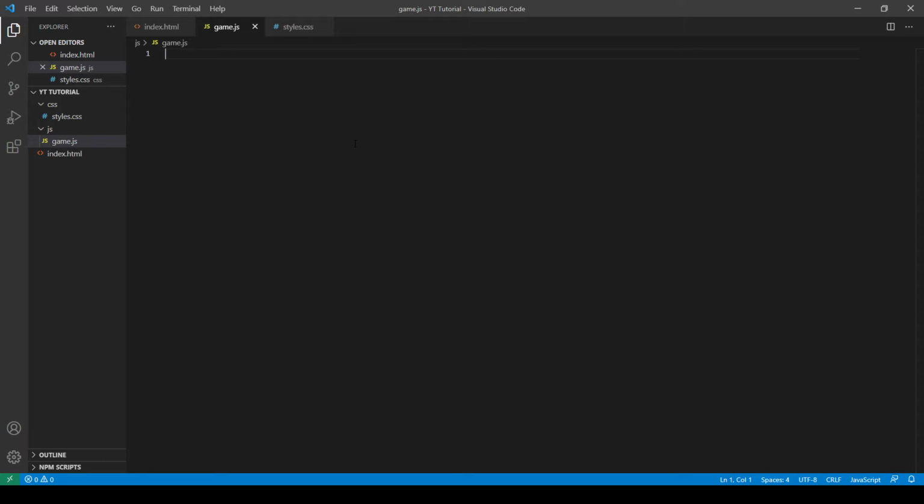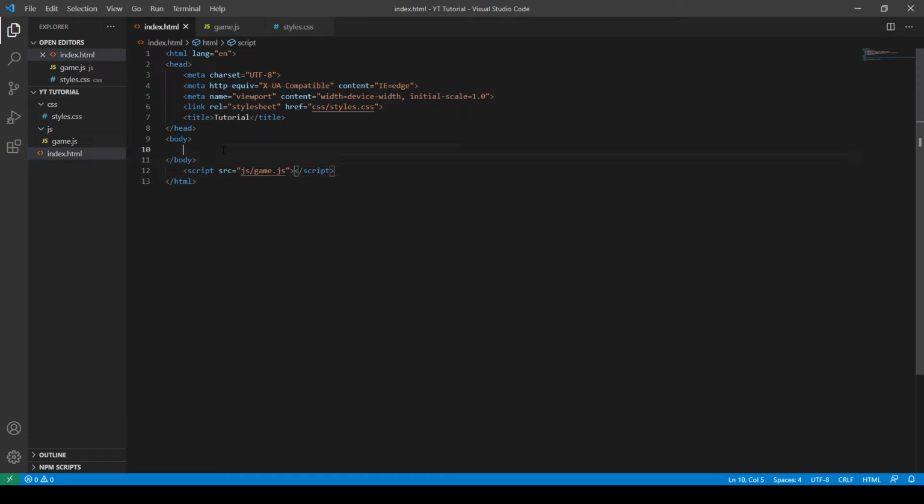So we're going to come to our game.js, and we're basically going to make the beginnings of a very, very small game. But before we can do that, we have to let our game know where we're going to put stuff. So come back to the HTML. We're going to type in div, and what a div is, it's basically an empty container. So we can put things in here now, and we can address it.